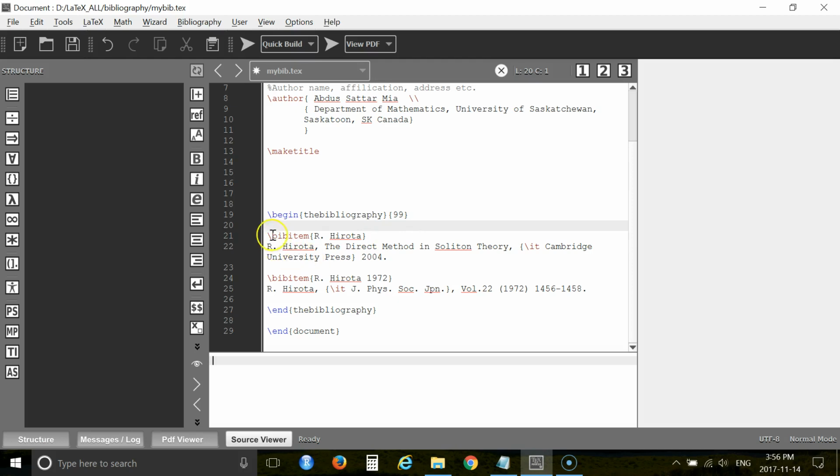All right, so these are the two reference items I have added here. So you use \bibitem, then inside the curly bracket you give one unique name. This is the name you have to use to refer to this whole article or book. Okay, so this is a book and this one is an article. All right, the second one, I have the same bibitem, then I give another name. This is different from this. You see it's R Hirota, and here R Hirota 1972.